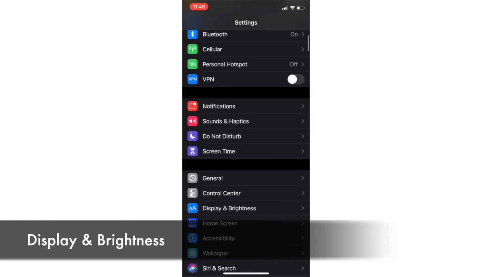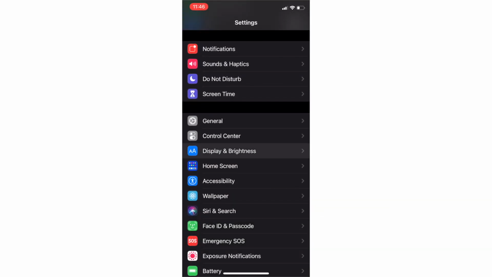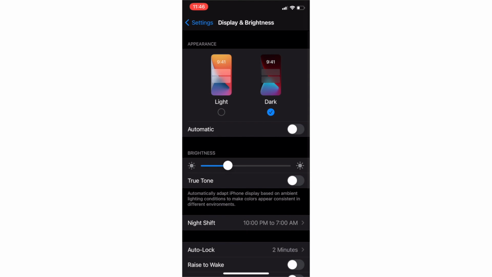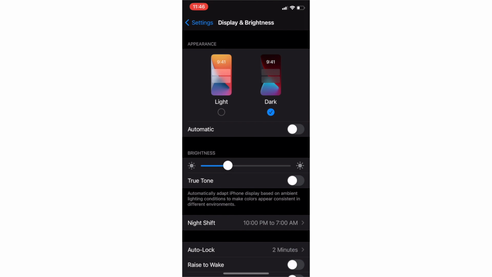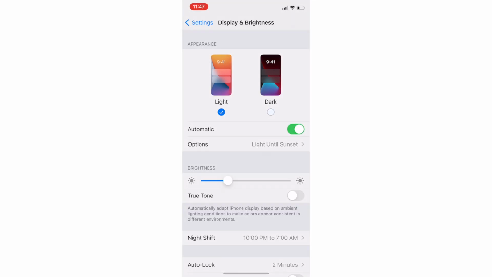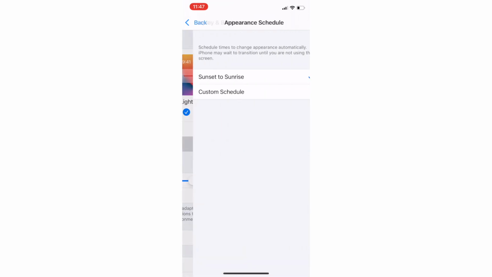Display and brightness. This allows you to change important settings like how bright the screen is, how long it stays on for, and when the blue light filter is activated. On devices with newer versions of iOS, this is also where you can toggle between light and dark mode. Light mode gives you a white screen with black text, and dark mode gives you a dark screen with white or gray text. If you can't decide, you can choose automatic to have your phone automatically shift between the two modes at different times of the day.